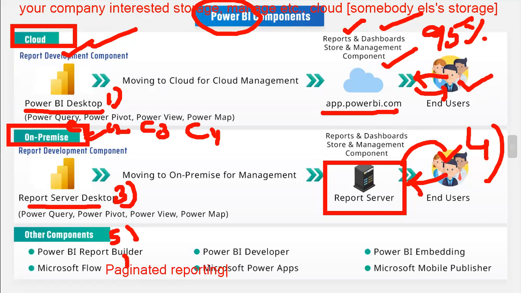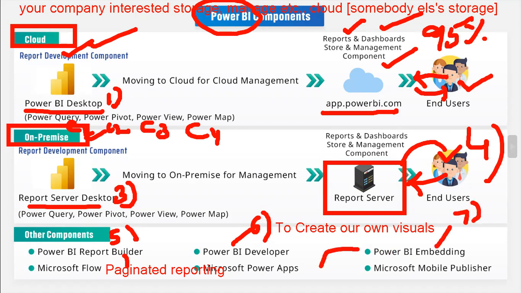I will tell you later. And this is the sixth component, Power BI developer, to create our own visuals. If you want to create your own graphical visuals, go to this. And the seventh one, Power BI embedding. And here is the place where Power BI reports are embedded to Facebook, SharePoint, Twitter, company websites, blogs, etc.